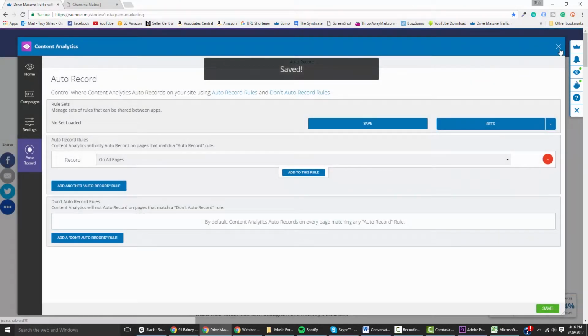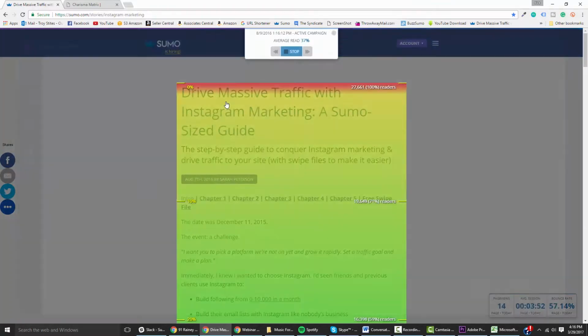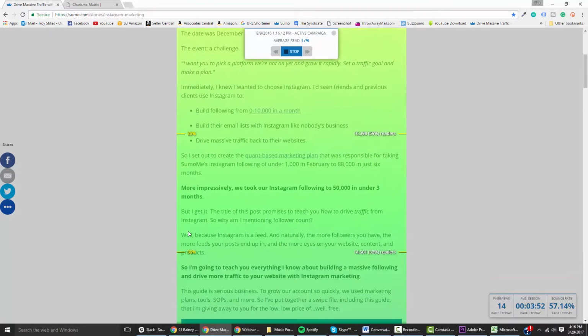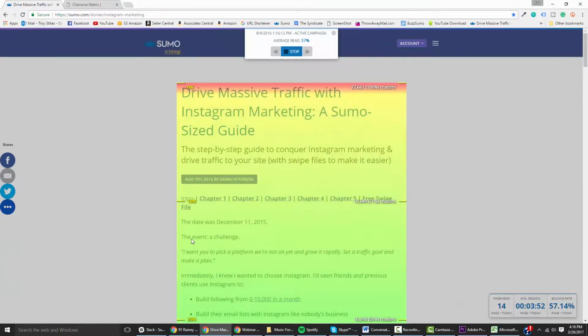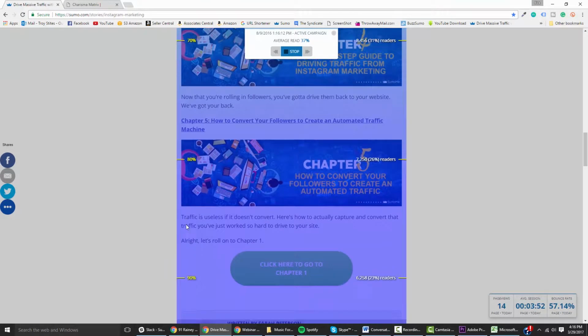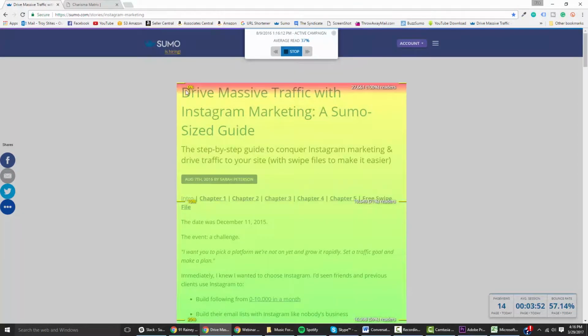So let's look at what this content actually looks like. We're going to go to home, view active campaign for this page. And now you're going to see this rainbow of colors going down. On the left side, these yellow numbers, 0, 10, 20, 30%, are simply the percentage of the page that you're through. So at the bottom of the page, it'll say 100%, and it just divides it in 10% so you know how far down the page you are relative to the right side.